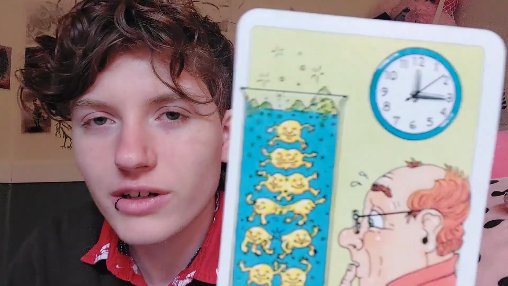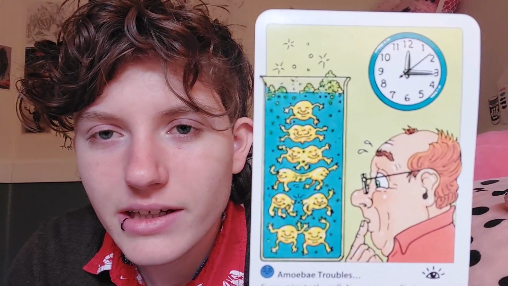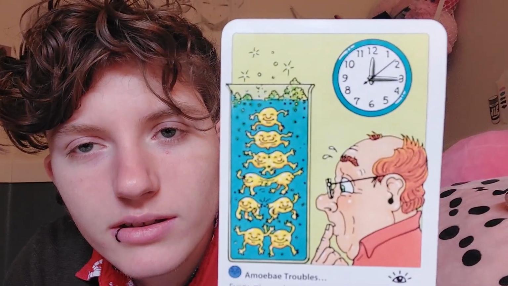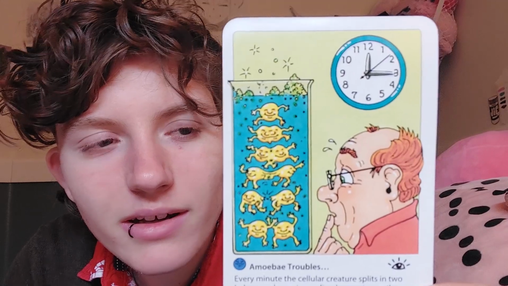So this one's kind of fun. Here, you can take a look at that. Amoeba troubles. That's what it's called. This is a kind of fun looking one. Every minute, the cellular creature splits in 2 halves, each one immediately growing to the same size as the parent. In 60 minutes, the multitude of amoeba completely fill their container. To the nearest minute, how much time was needed to fill half the container?